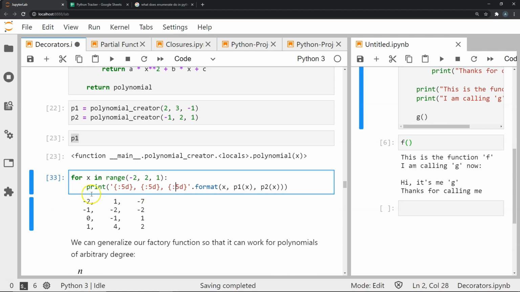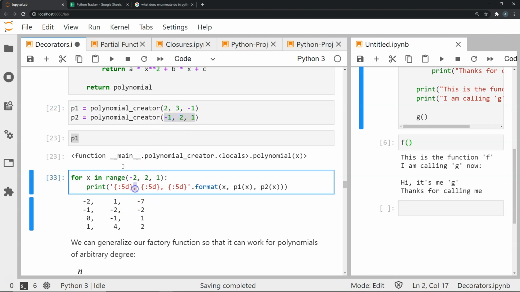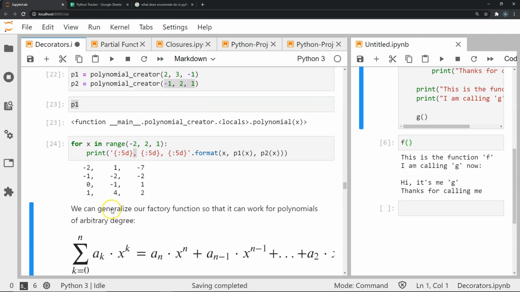So now I'm going to iterate through values between -2 and 2, not including 2, at steps of 1. So I'm going to iterate for -2, -1, 0, and 1. And I'm going to say, initially print me the values of x that I'm going to pass in this first column. And then I'm going to say, what are the results for the first polynomial object where the coefficients are 2, 3, and -1. And then in this column, give me the values of the polynomial with these coefficients, -1, 2, and 1. So when I execute this, as you can see, these are my results.